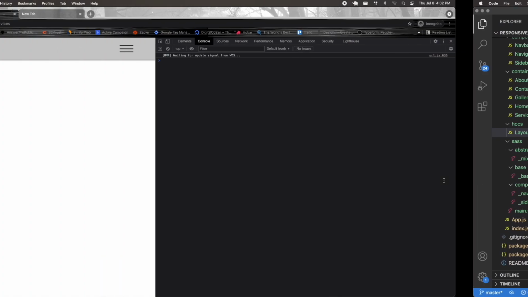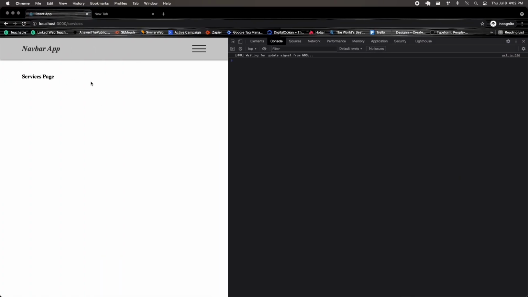And then maybe just one final little tweak that I can make is just making this text look a little bit nicer.